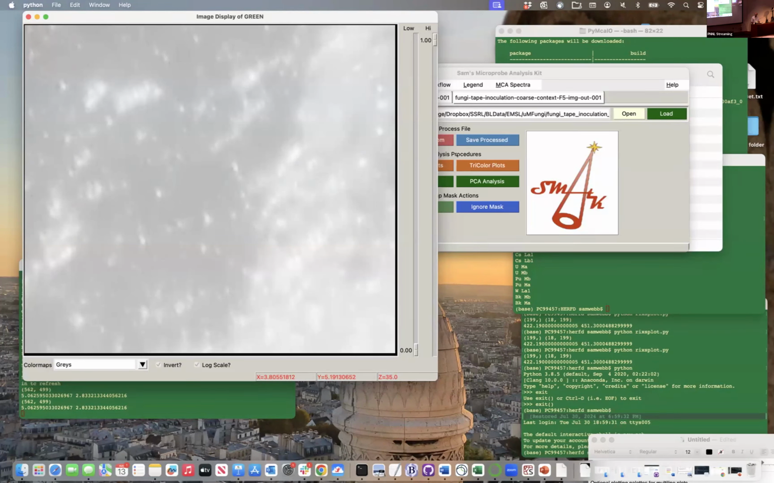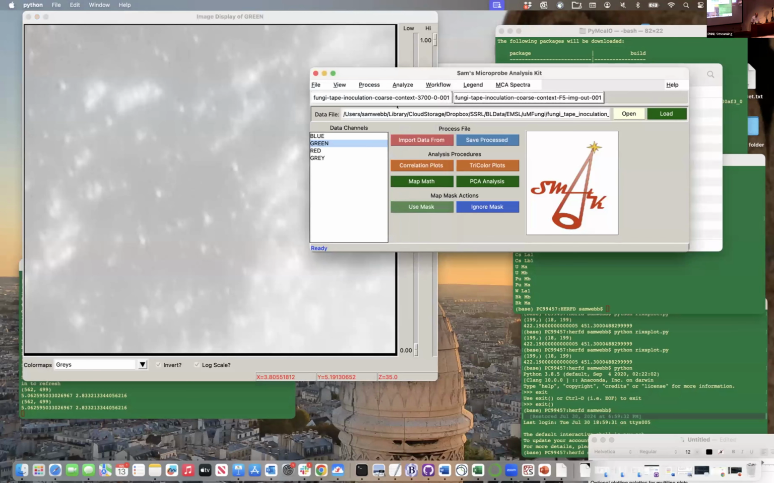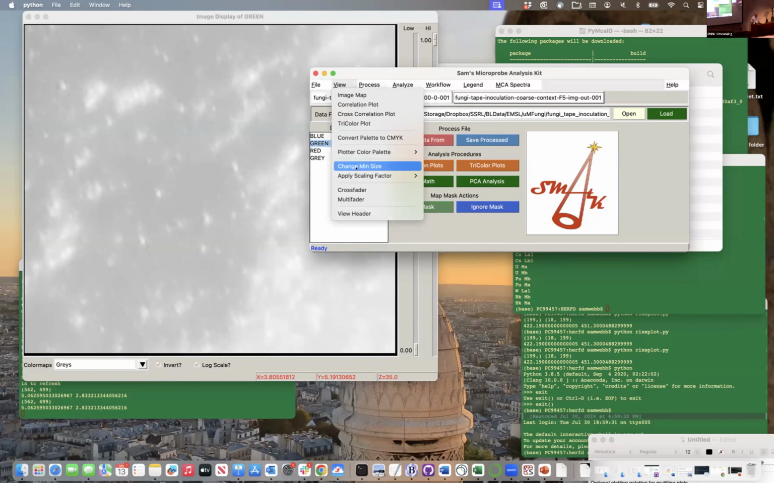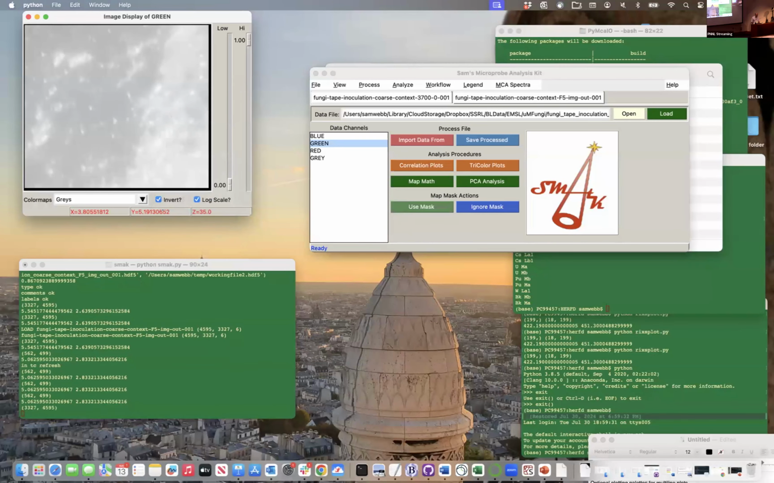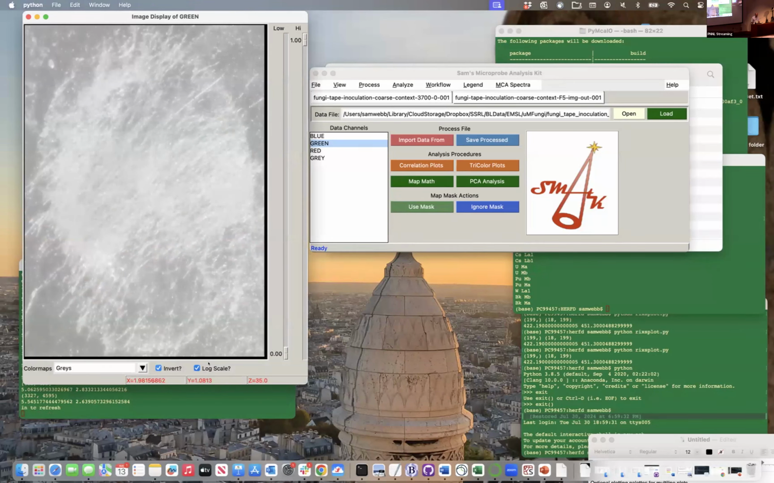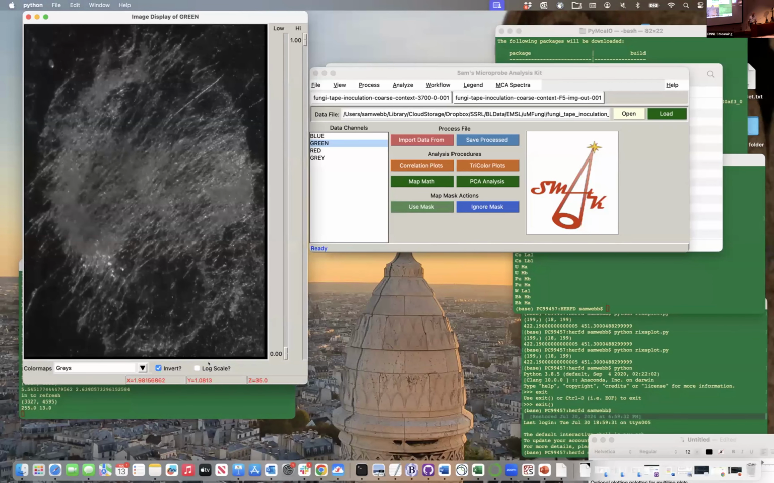But that's, again, only seeing a corner of your data at a time. The other trick is under View. Under View, we can apply a scaling factor and just shrink it by a factor of 2. And that usually is pretty good. There we go. We can take it off log scale because we don't need to log optical images. And there you can see the optical image of the sample, the hyphae on the tape.